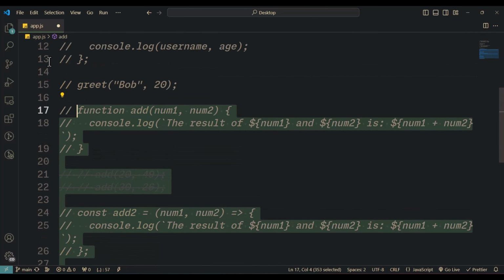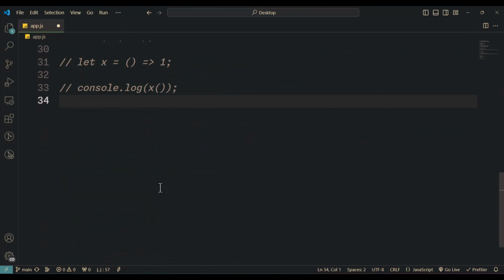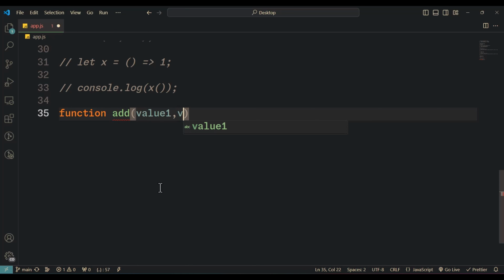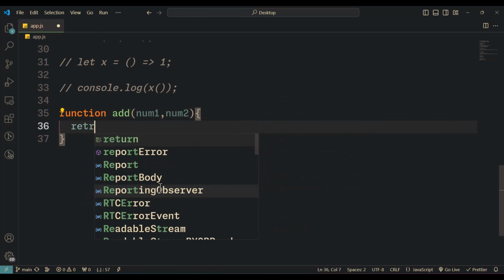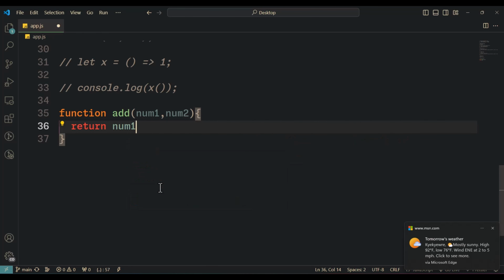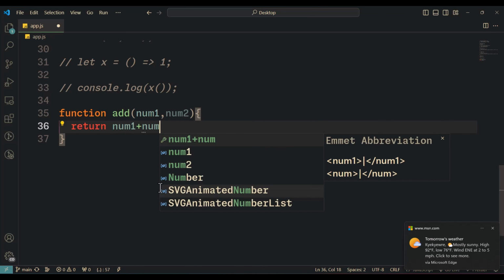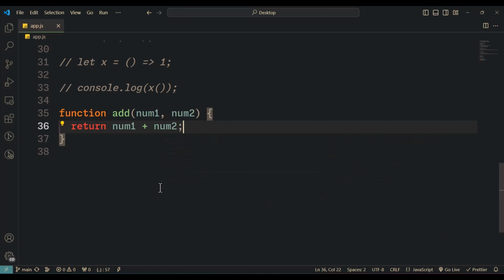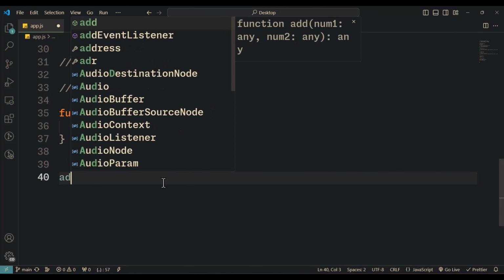So we cannot only print, but we can return a value. So let's say I'll use my same add function again. So I'll use function declaration add. So I'll say value 1, and then let me just use num1 quickly. So num1 and then num2. Then over here I can use the return keyword to return num1 plus num2. Sorry, not that. Num2 quickly and save.